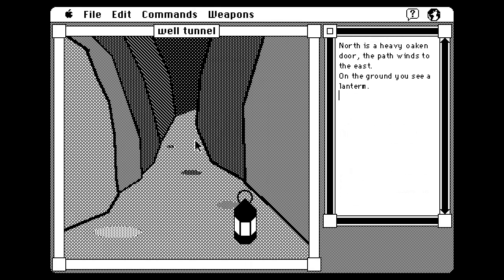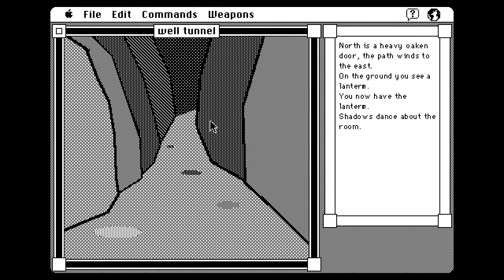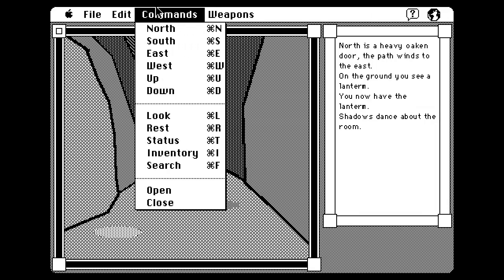North is a heavy oaken door. The path winds to the east. On the ground you see a lantern. Take the lantern. You now have the lantern. Shadows dance about the room.